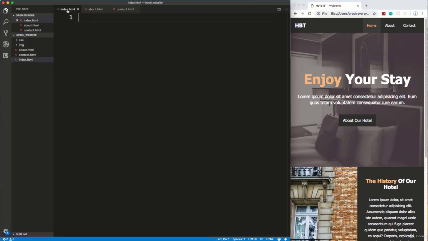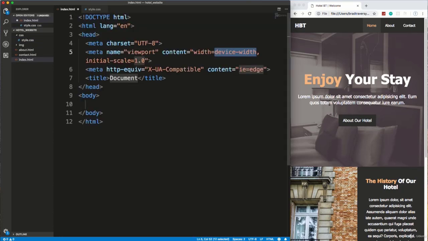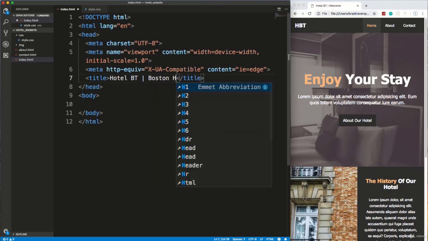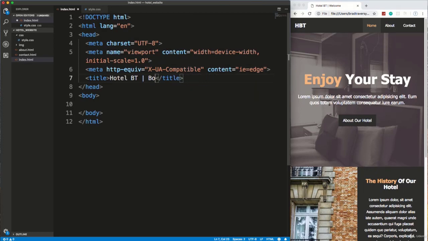So we're going to head into the index.html. We can close up about and contact for now, but let's open up our style sheet as well. So we have these 2 files open, and let's generate our head body tags. So exclamation enter tab, and we'll change the title here to, let's say, hotel BT. And usually you'll have like some kind of separator, like a dash or a pipe character. And then if you're focused on search engines, like you want to rank for, let's say, Boston Hotel, you might put something like that here, as long as it makes sense. But we're just going to put welcome because it's the home page.